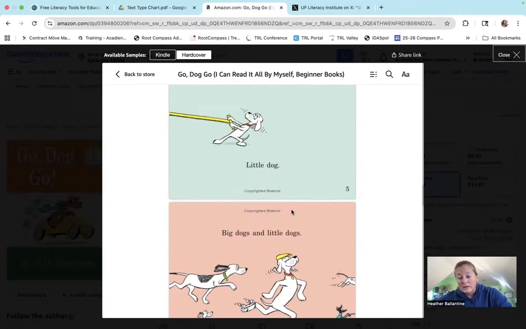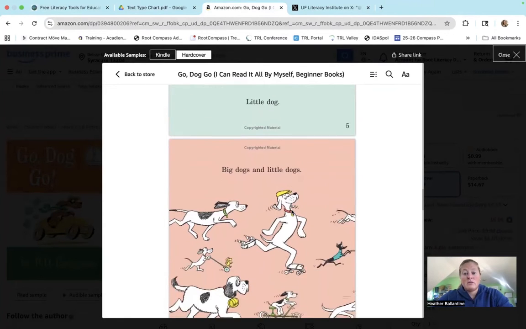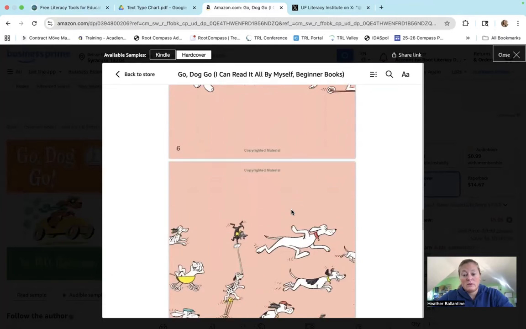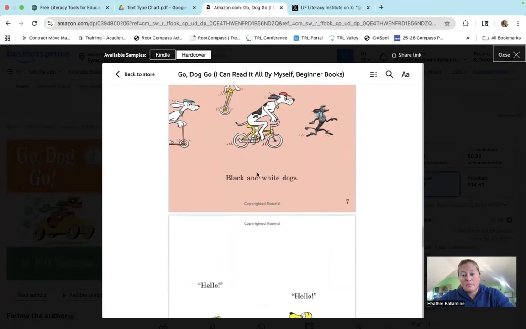It's found in the children's section of the library and in the children's section of the bookstore, but these are books that you should be reading to your student, not them to you. Look at this one.